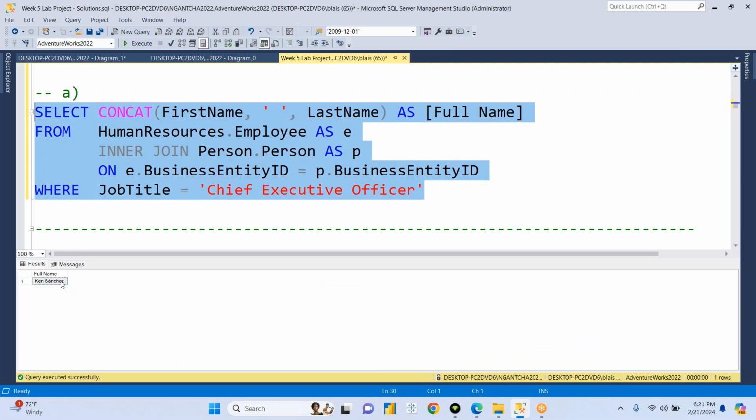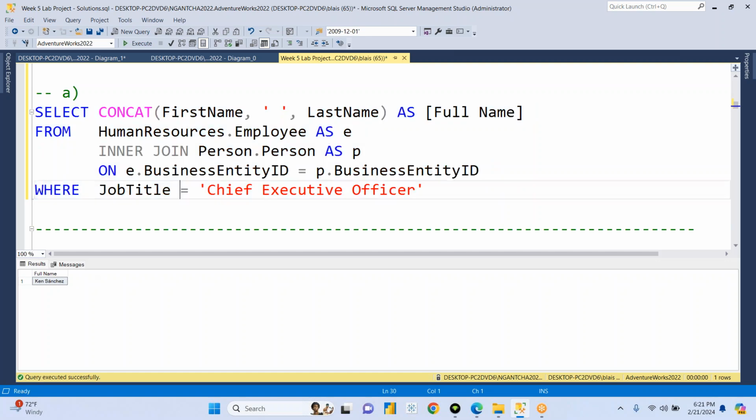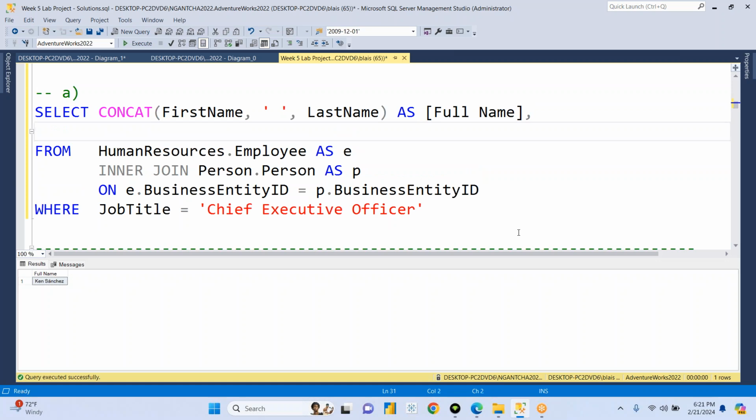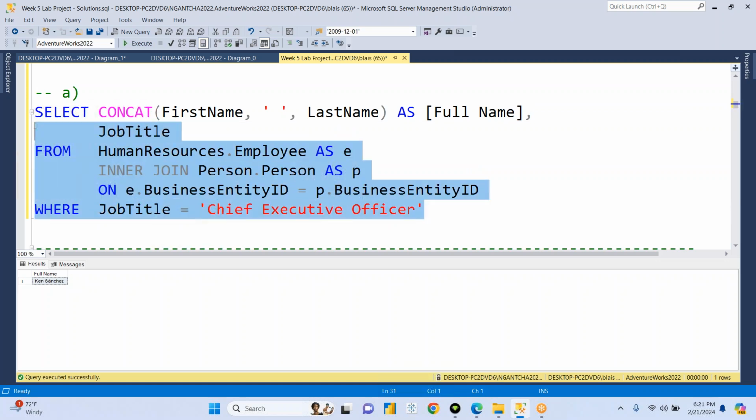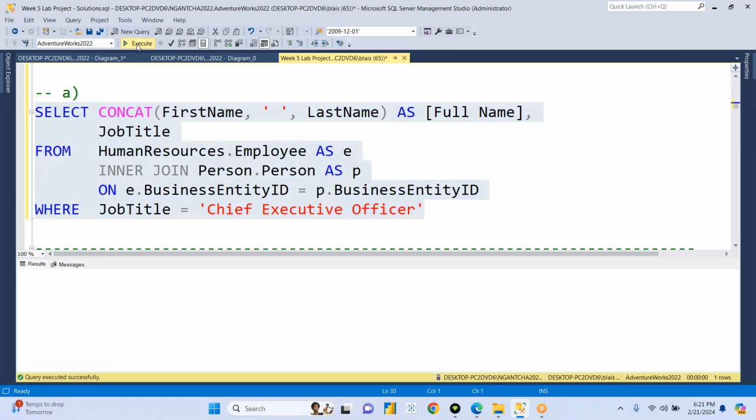This is very important. If you want to also add job title as a column on the list, you can just do that and put the job title right here so that we see the first and the last name joined together and the job title clearly is right there, Chief Executive Officer. So only one person is the CEO of the company and that's that person right there.